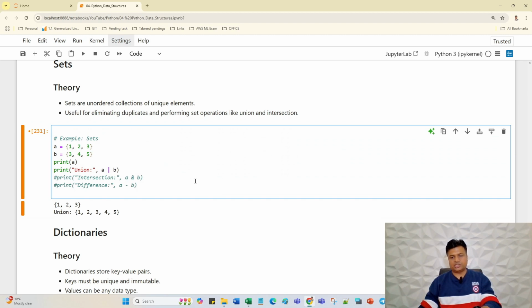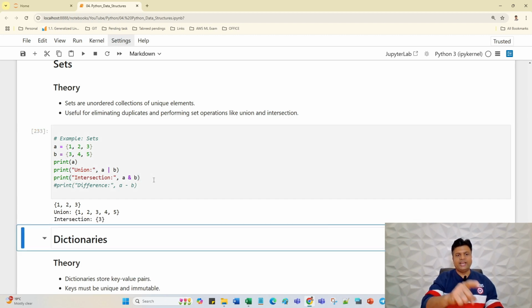Next is intersection. In the intersection, we are using this syntax. In intersection, what happens? Just think about your mathematics. Intersection, basically the common values will come. So set A and set B have 3 as a common value. Let me show you. Intersection 3. It's very easy.